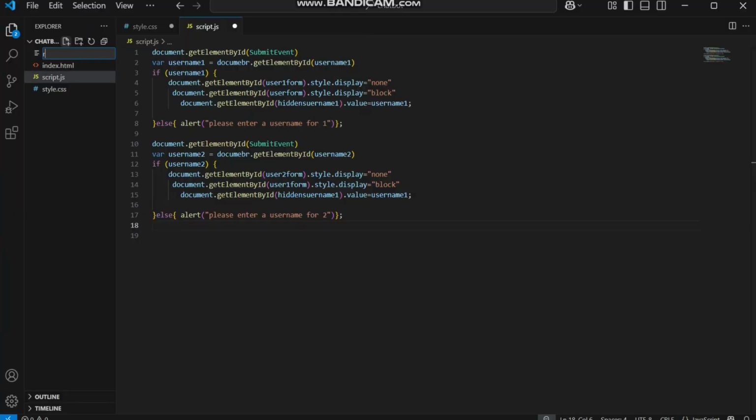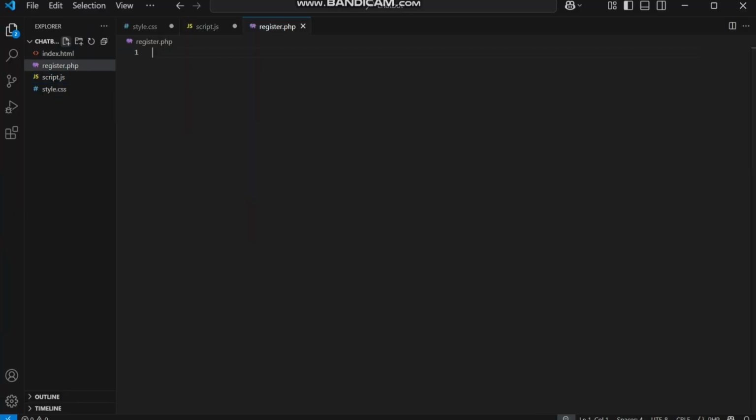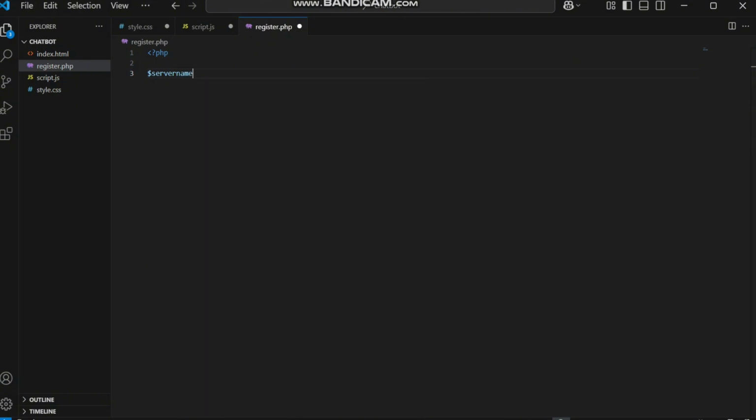Let's create register.php. The script first establishes a connection to the MySQL database using the MySQLi extension. The database details, server name, username, password, and DB name, are defined at the start. It checks if the connection is successful. If the connection fails, it outputs an error message and stops further execution.